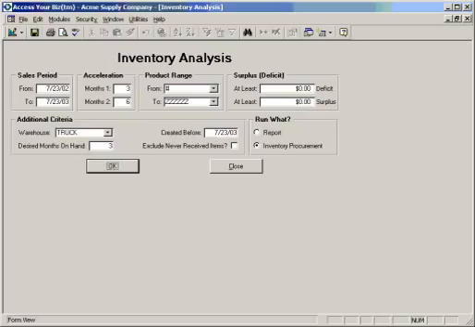Part 3 of the inventory analysis and procurement deals with the second scenario of replenishing our inventory for the truck that we use to do on-site and delivery sales. On the inventory analysis and procurement screen, I've already changed the warehouse from main to truck, and the rest of the options I'm going to leave the way that they are.